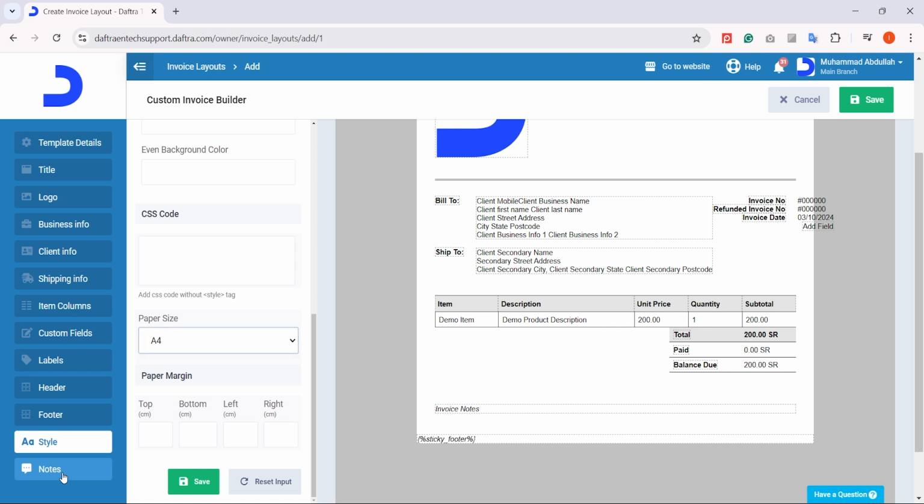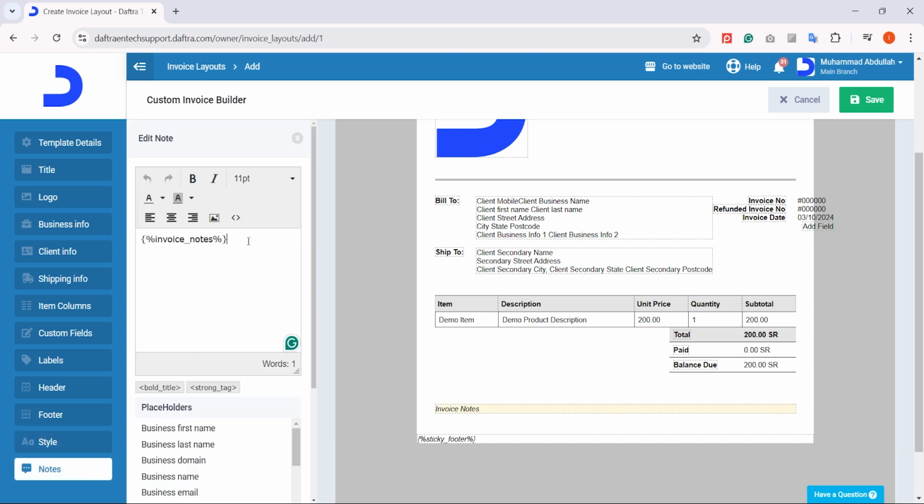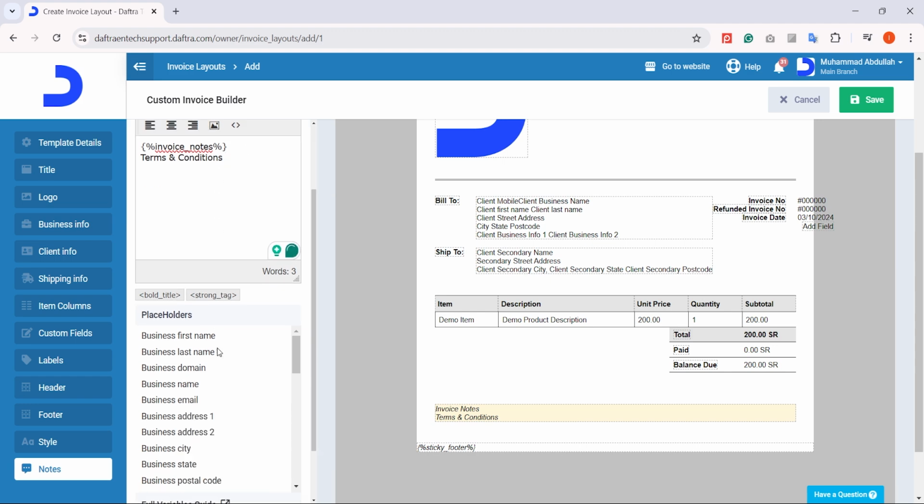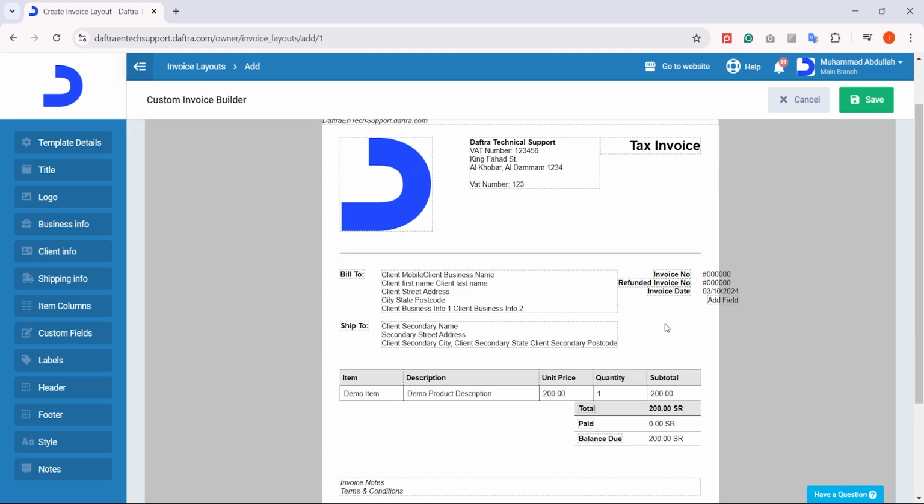Finally, you can add more information to the invoice template to be included in the Notes section at the bottom of the page, such as IBAN number, for example, or terms and conditions. After finishing adjusting the template settings, click on Save at the top right of the page. The template has been successfully saved.